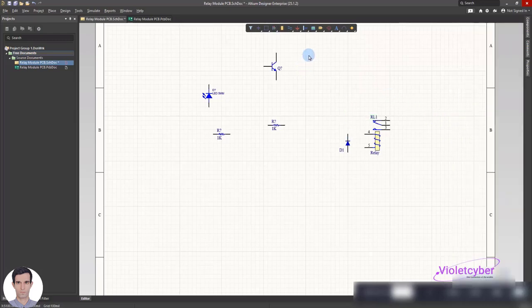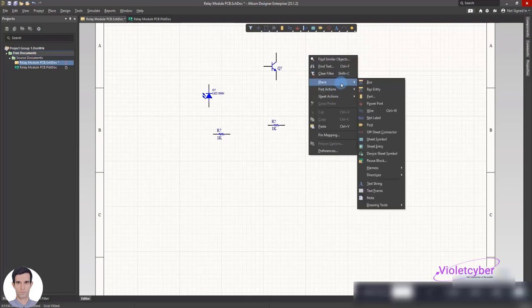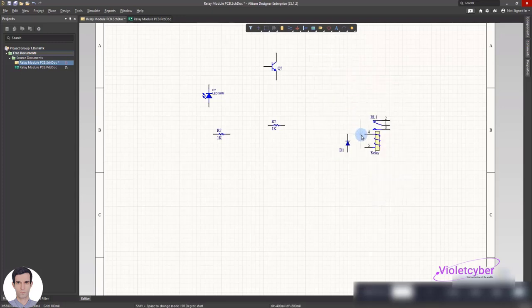Now I will make the connections. I will right-click here and click on place, and come down here, I will select wire. And you will see that the cursor looks like this. One side of the relay goes to the diode, and the other end goes to the diode again. This is how they connect to the relay, you see? One side of the diode, and as you learned, the side that is actually going to be the cathode is going to be connected to the positive side of my circuit.